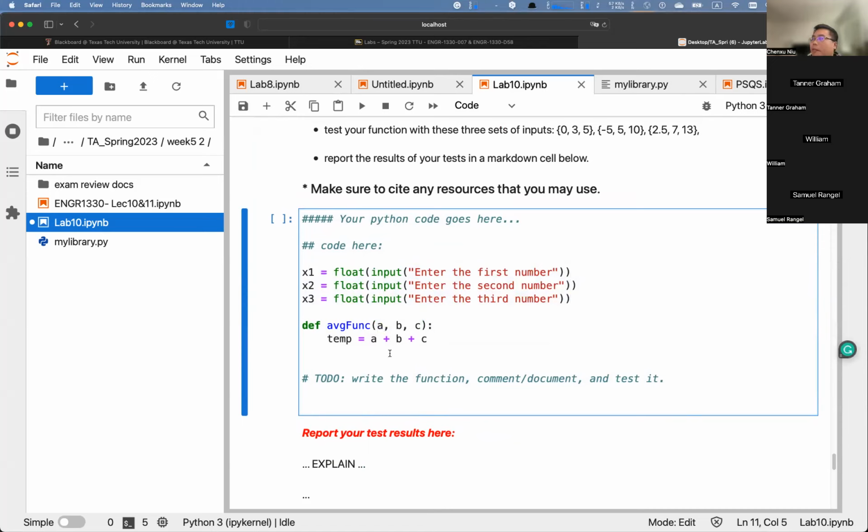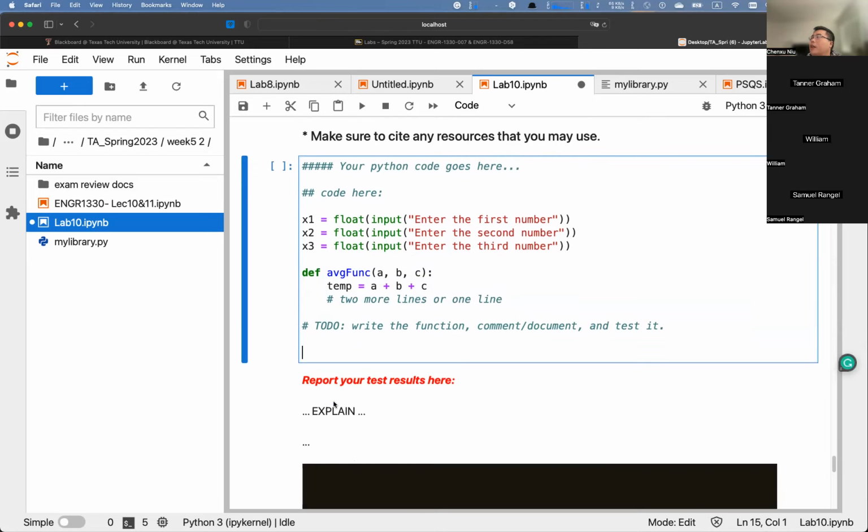So please make sure to write the code here. I think there are 2 more lines. There are 2 more lines, okay? Or only 1 line. So no longer than 2, okay? So 2 more lines or only 1 line. And then it's about the definition of the function, and then please use the function.